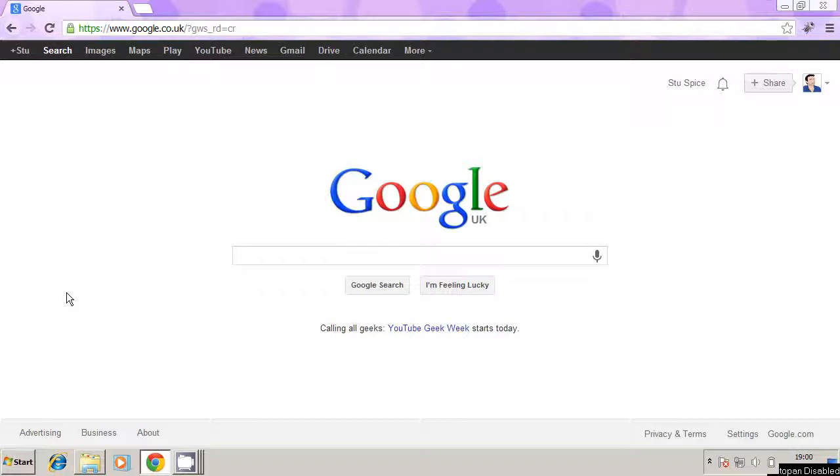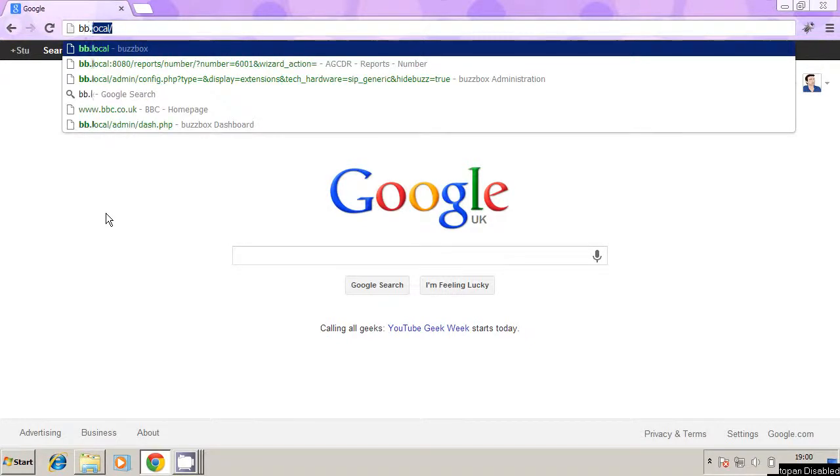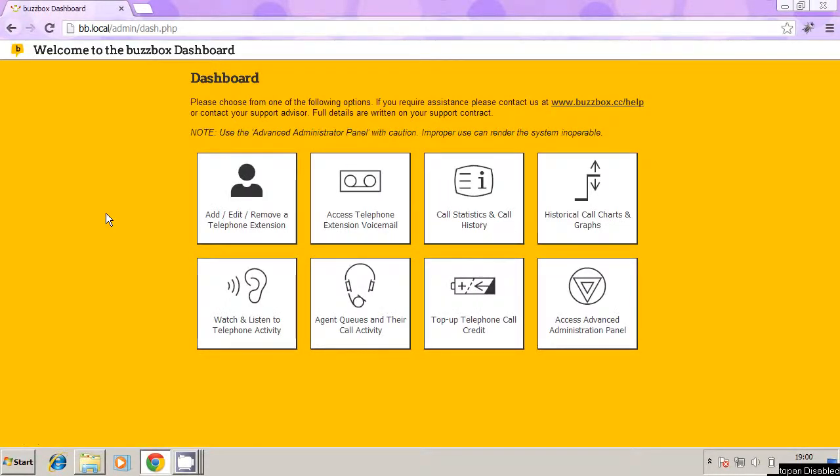To listen in on a conversation is very straightforward, and it's a really great feature for managers and administrators. So I'm just going to show you how to do this. So first of all, you go into your buzzbox dashboard. You'll have all the details on your quick start guide on how to do this. So the icon that we're interested in here is this one, watch and listen to telephone activity.